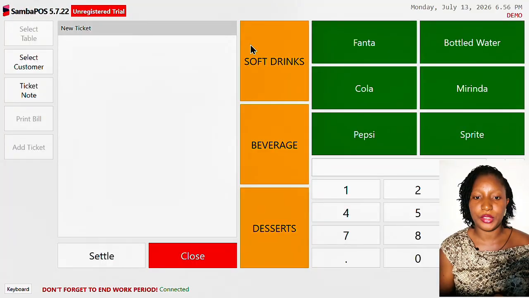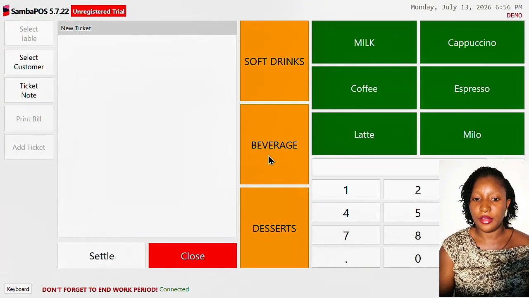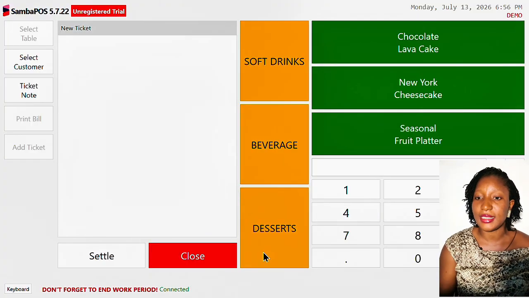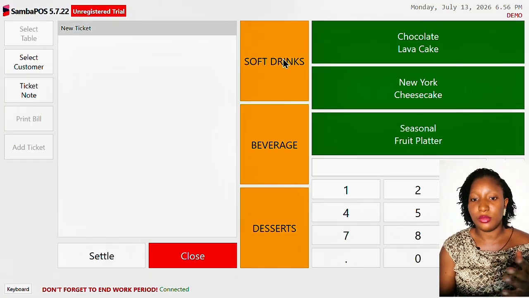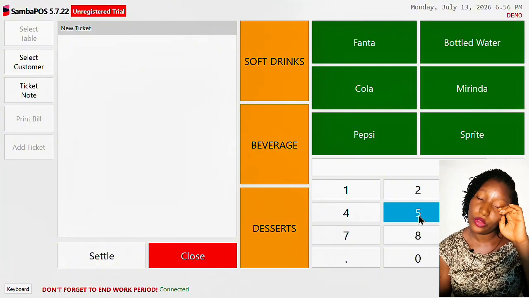If you look at this point of sale, we have the main category here, which is the soft drink, and you see the drinks. We have the beverage and you see the beverage. We have the dessert and you see the dessert. Now, note that I'm going to be working on this more, so you see how this looks. So now we also have the numbers.